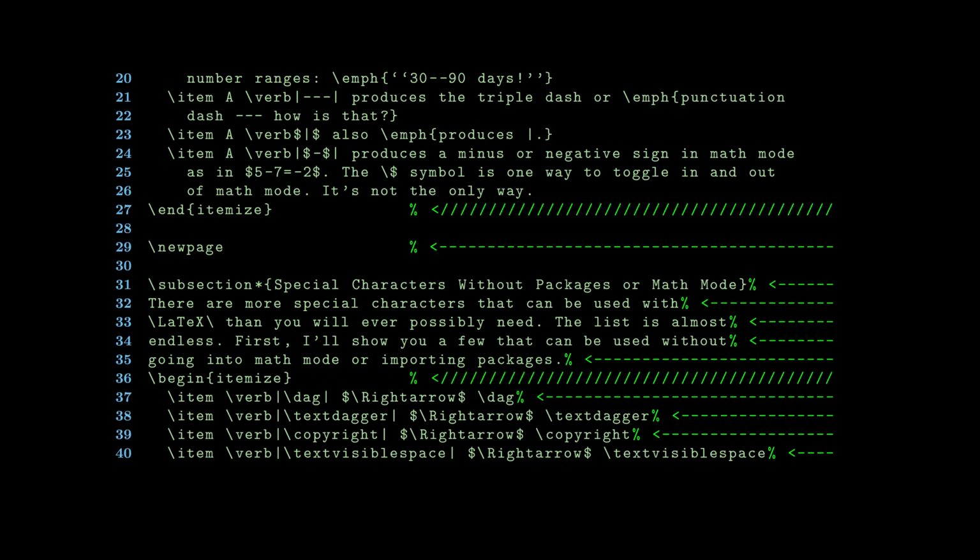Okay, and we're adding a subsection here, and this is about special characters that don't require us to bring in new packages or switch into math mode. So you could see on line 37 backslash DAG, that gives us the dagger symbol, and backslash text dagger on line 38 does the same thing. So you got the same symbol with two different code entries.